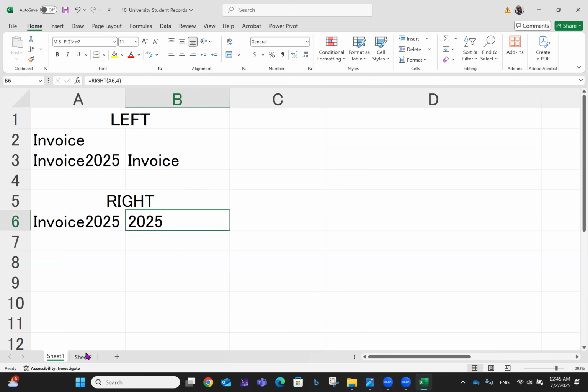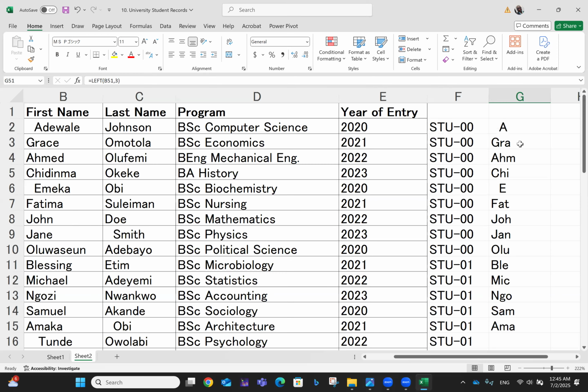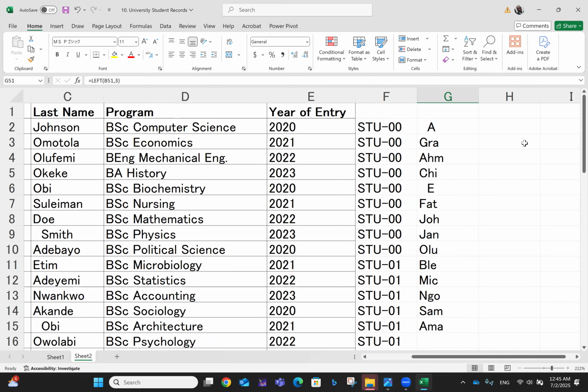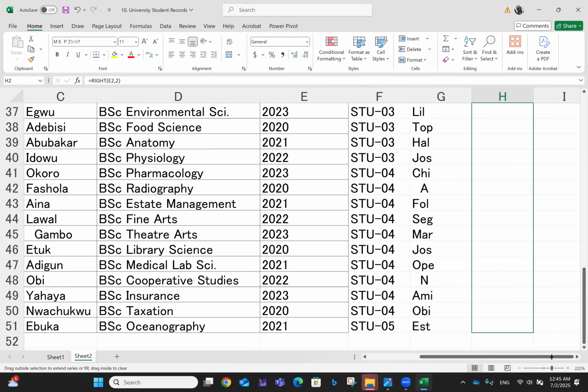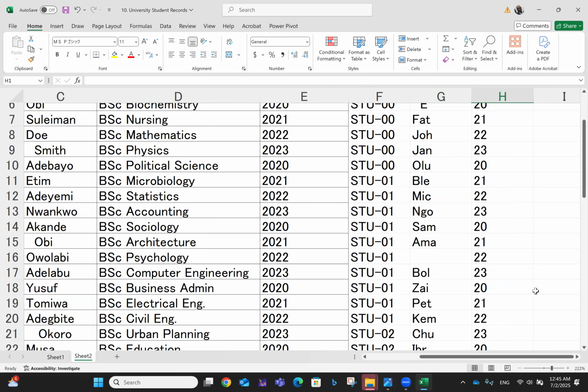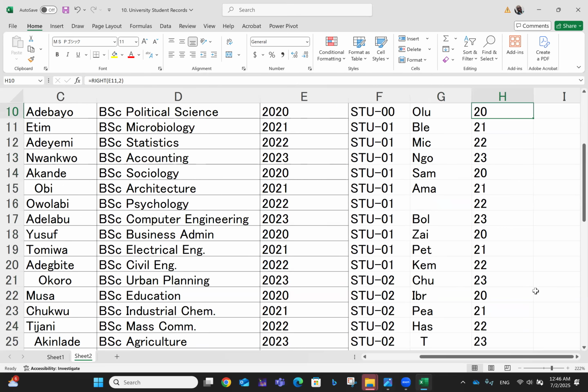If we go to the larger sheet now, for the year entry I can just say RIGHT. I just want the last two, so that will start from this E2, comma, 2. I press enter, and it gives me 20. We just need the last two digits of the year, which is a normal way of representing years. So this is 20, 21, 22, and all that. We can do RIGHT like that.